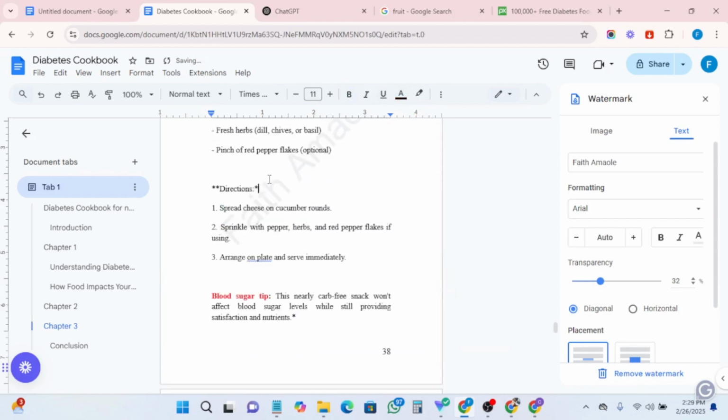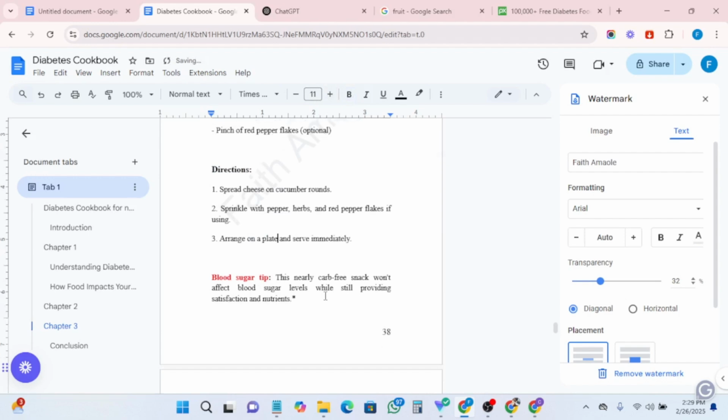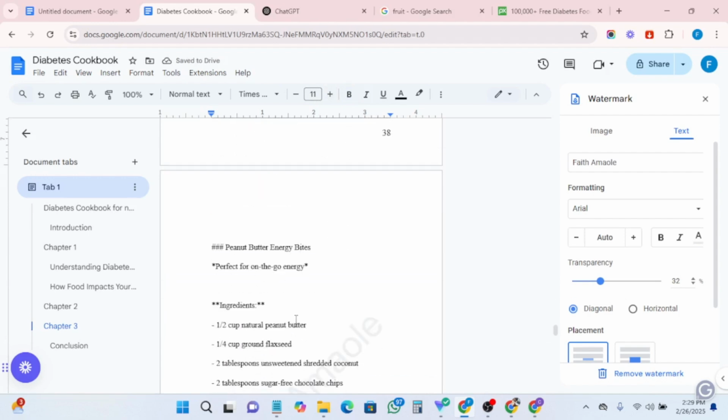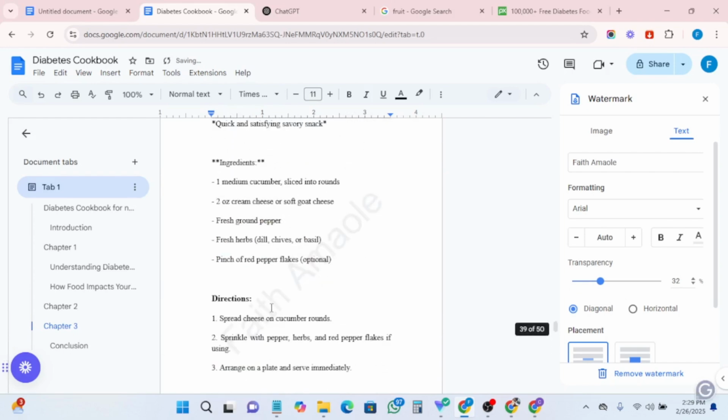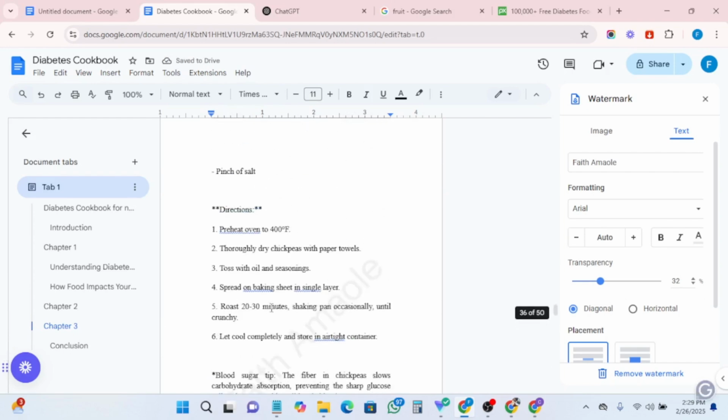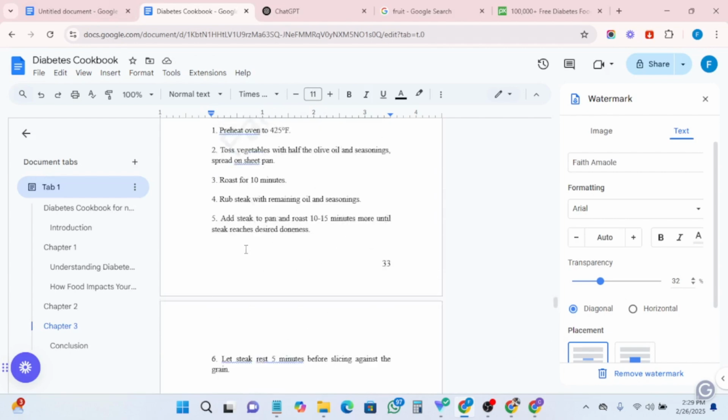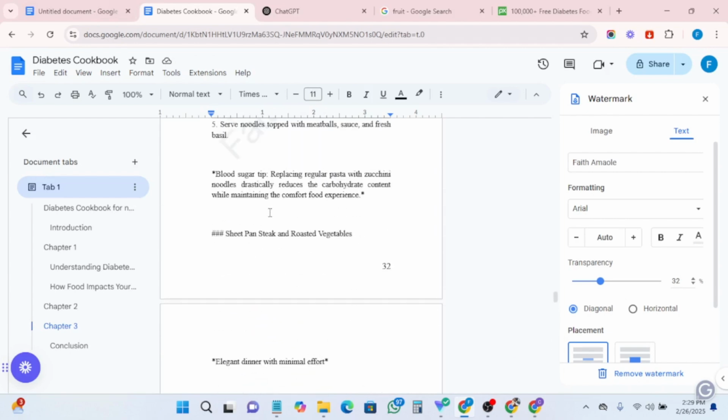So the directions, the same thing, make them bold. Increase, make them bold on a plate. So this is how our ebook looks. Make corrections where necessary, grammatical errors, fix them.